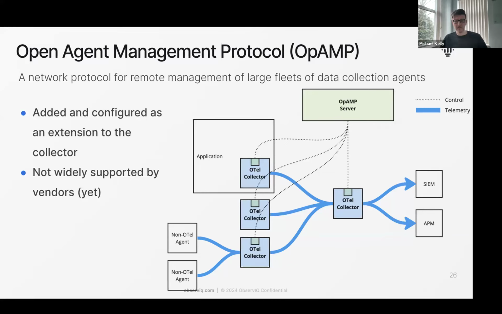We use it heavily in BindPlane, and there are a number of other vendors, a couple that have come out with GA products that use that and implement an OpAMP server.